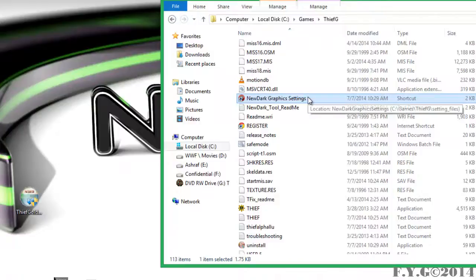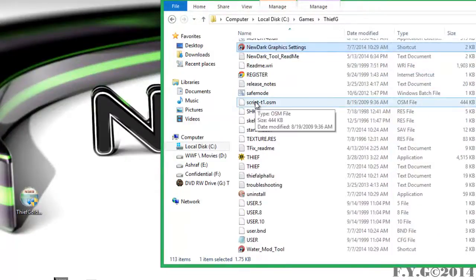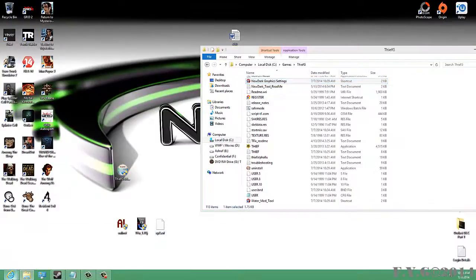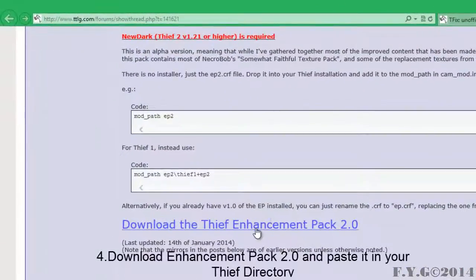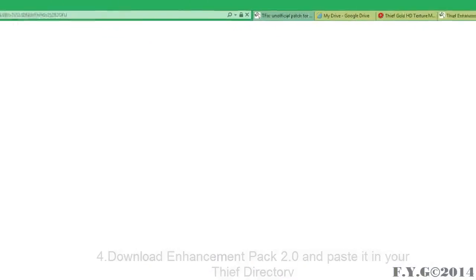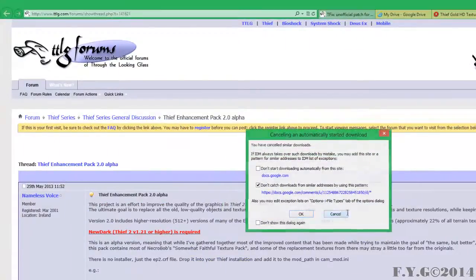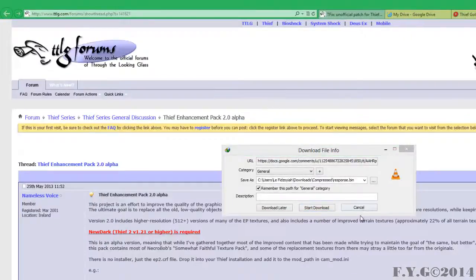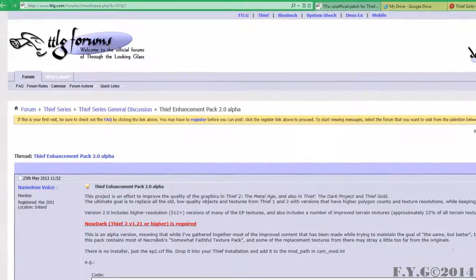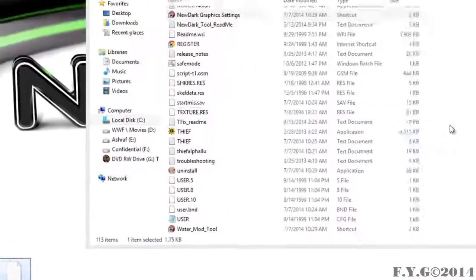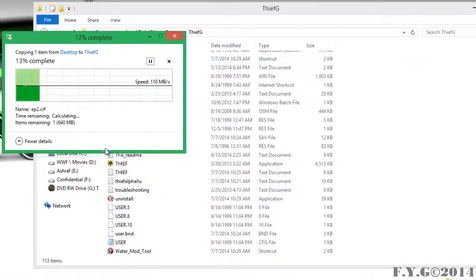After you have done that, to ensure that there are no crashes between the loading screens, you're going to download the fourth link that I provided below, which is for the EP2. Take note again, this enhancement pack is all to enhance the Thief experience. Click on that and it will lead you to Google Drive again. Thanks to Nameless Voice for posting this up. Then you download that, and what you receive is this EP2 CRF. What you need to do is copy it and paste it in the main directory of your Thief folder. Then that's it.